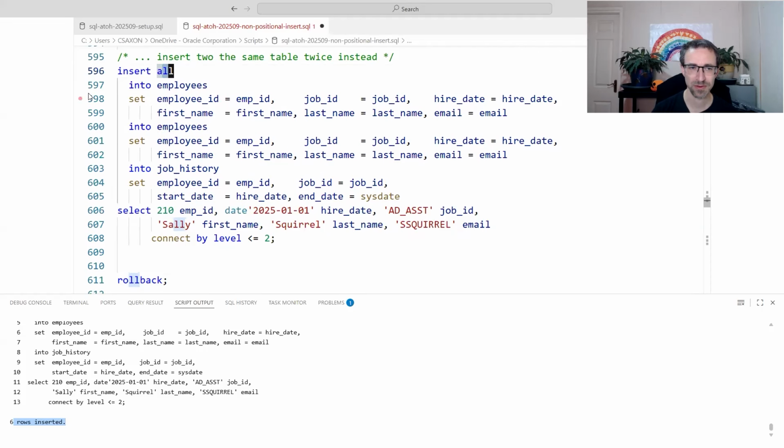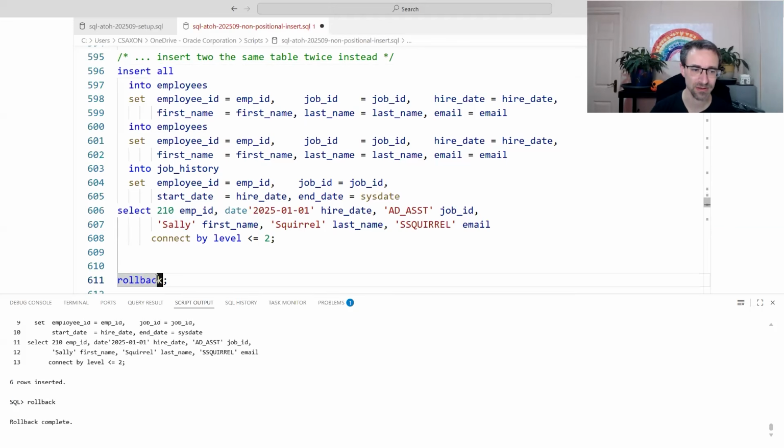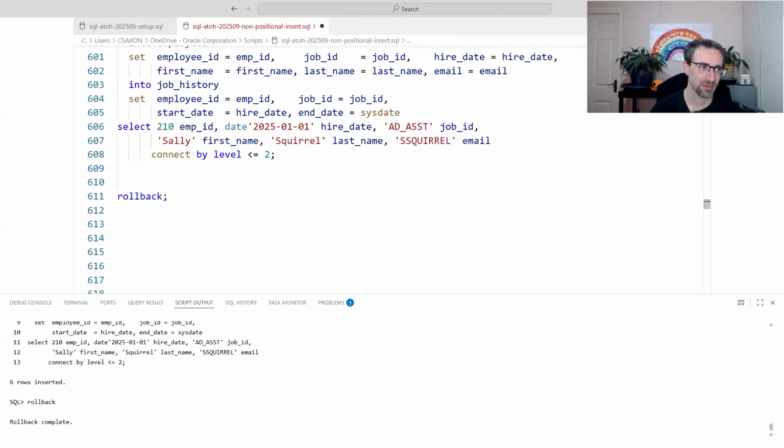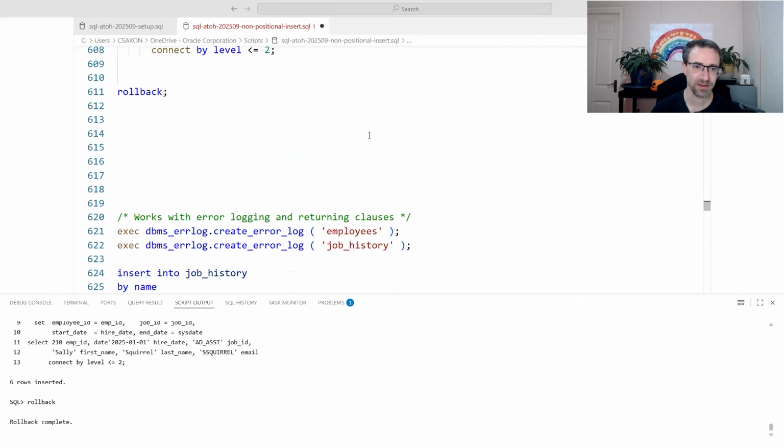You can do conditional inserts as well. So we can say it goes into these when specific criteria is reached. Again, that's existing functionality. It's been around for a long time. The key point here is the set clause now also works for this non-positional insert. All right. Let's move on and look at some other things.